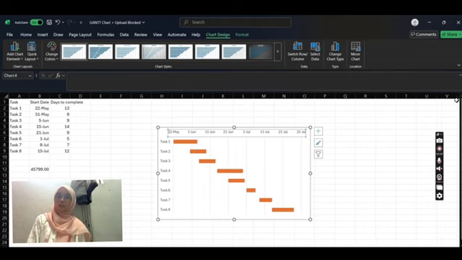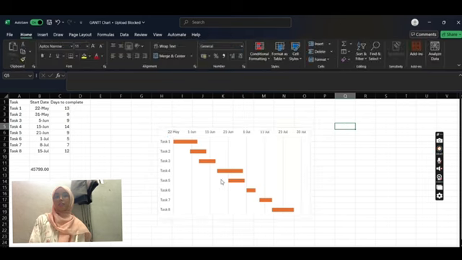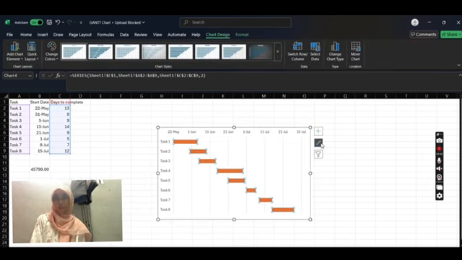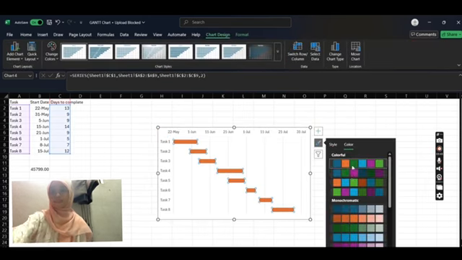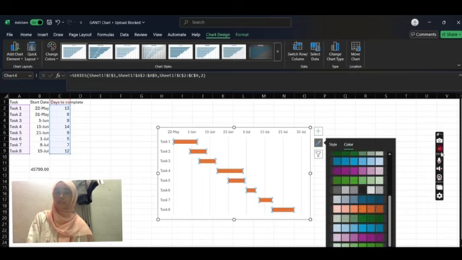So now we have our complete Gantt chart. We can also design the chart, change the layout, rename the title, and change the color however we want. That's all for Gantt chart step.